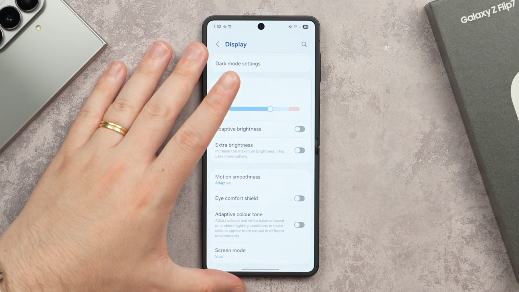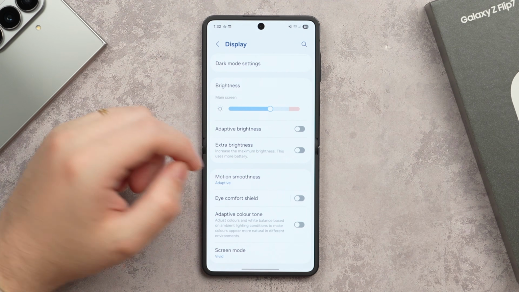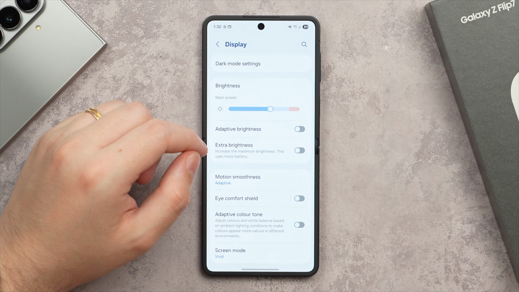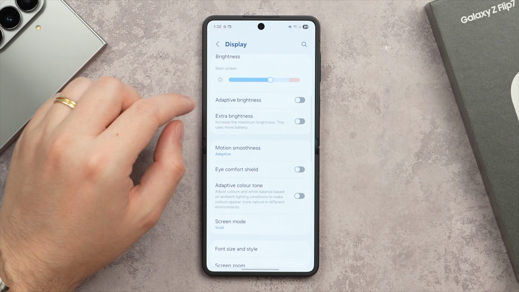Beneath that, we have your brightness. So, of course, you can change your toggle. You can set this to adaptive brightness or auto brightness, something I normally recommend you turn on. I'm filming at the moment, so I want my brightness to be static, but you can turn this on, and I would recommend that.